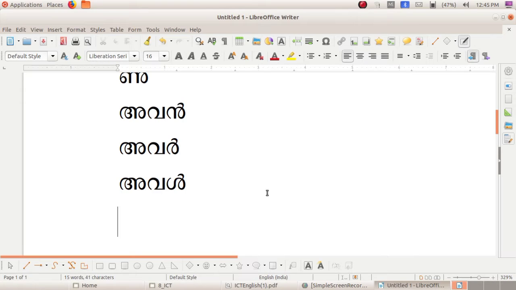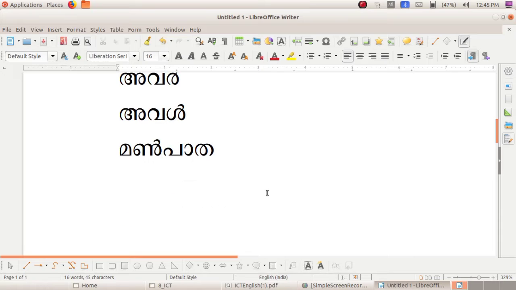Manpada. C, shift X, H, then Pa, E. Pa, da, L. Okay, Manpada. Vilpatram. Va, B. Then F. Then shift full stop is il.